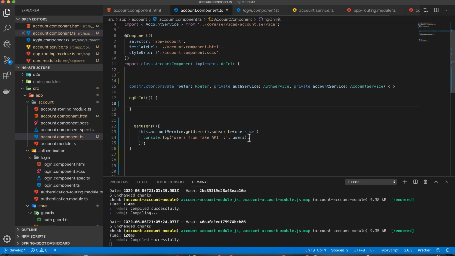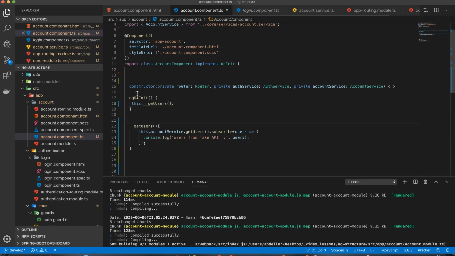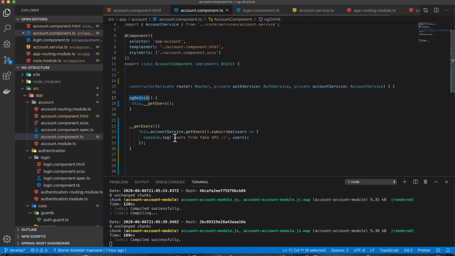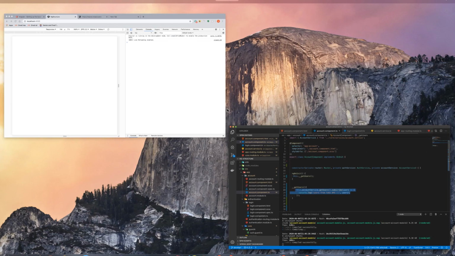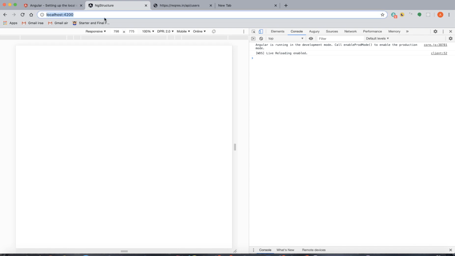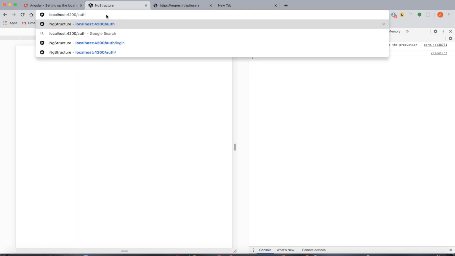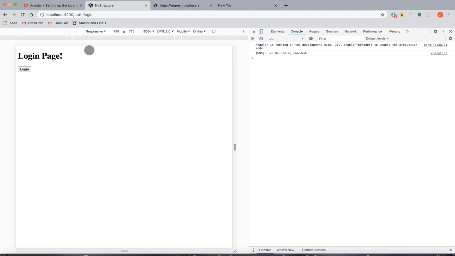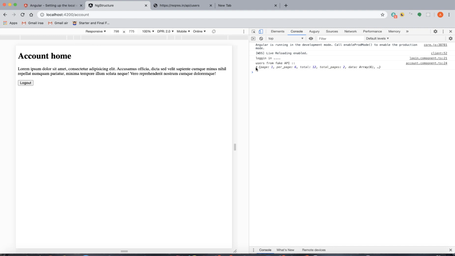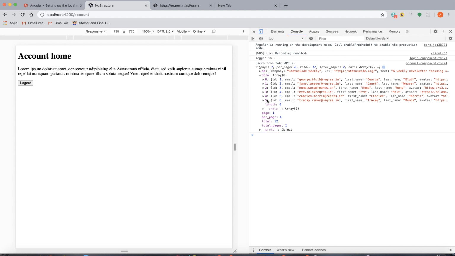Once we have that wired up, the next step is to call this get users here that we just created. So this.getUsers, and now basically on ngOnInit, as soon as the component initializes, we're going to call this, and hopefully you can see this in a console. So let's do that, and let's go to our auth login, log into our app, log in, and then as you can see, users from fake API, and we get the data. This is the actual data that is returned.